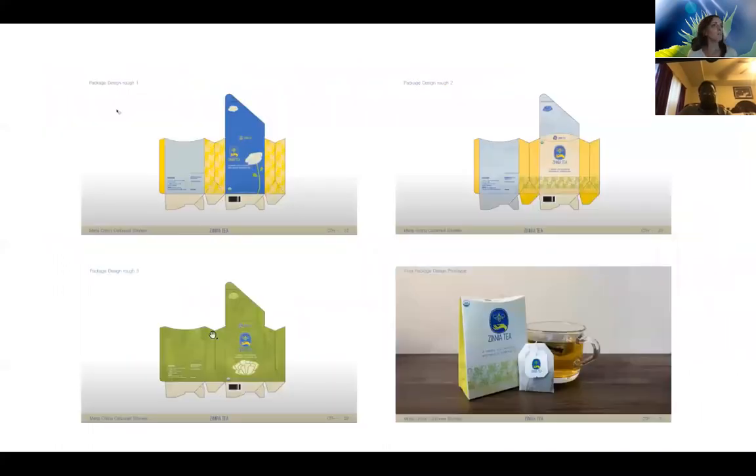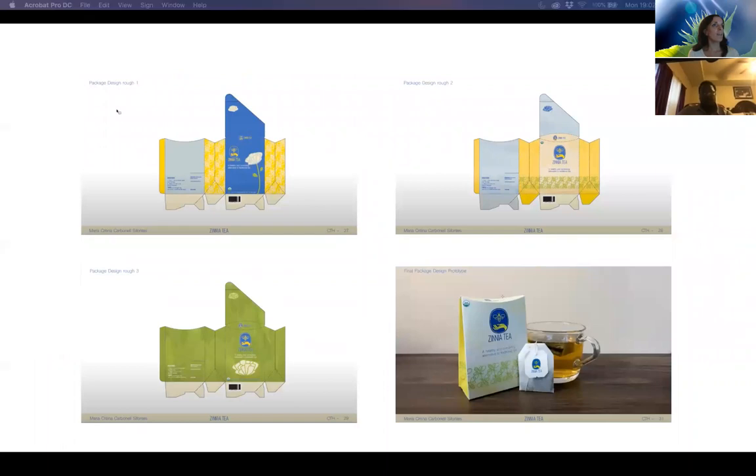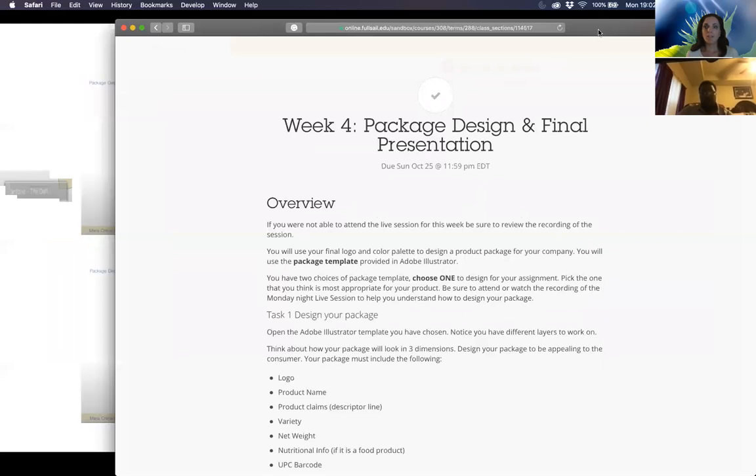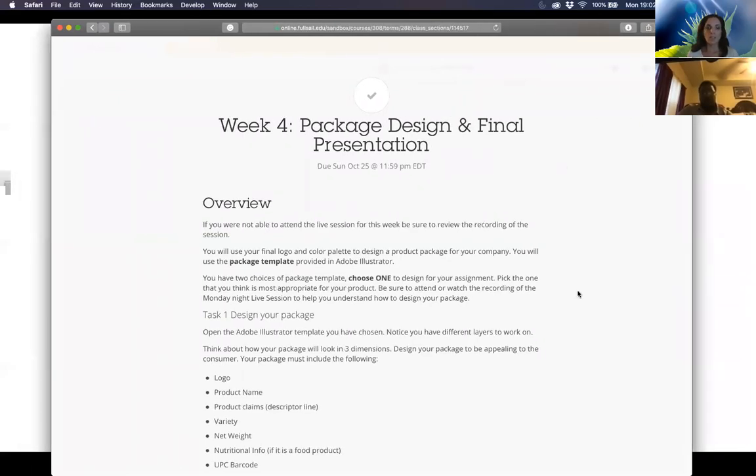So let's jump in and look at the assignment first. So again, this week you're doing your package design and final presentation. You guys have been working really hard. You've been really pleased with your designs and everything that you've been coming up with. And so we're just going to take one more step in the process of color theory and talk about package design tonight.